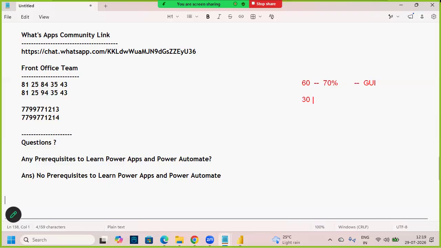Remaining work, 30 to 40% of the work, will be done by using some functions. Functions are like Excel functions; somewhat similar functions will be there. So here you don't require any coding language like C, Java, Python, .NET. You don't require any prior coding knowledge to learn Power Apps and Power Automate. As majority of the work will be done through GUI, and the remaining work also by using just some functions, anybody can learn this.